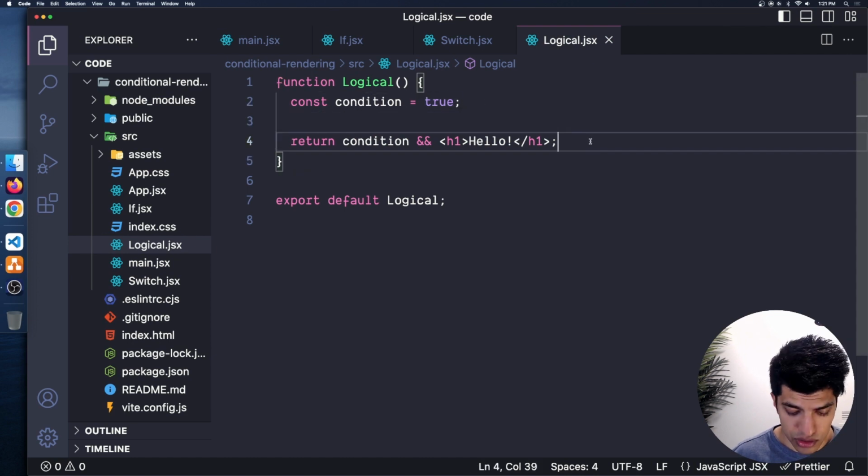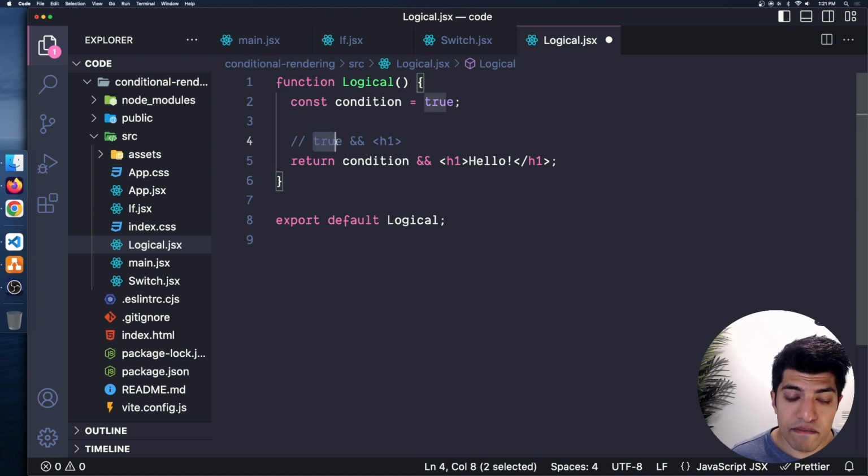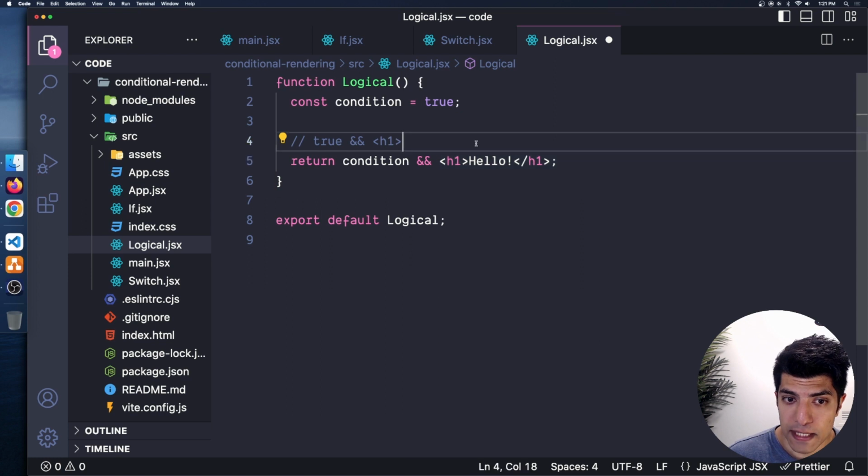So what this is actually doing is, let me write this out here. We're doing true and in this case our H1, I'll just abbreviate it as that. So if this first condition is true, we then need to evaluate the second condition. What's going to happen in this case is the second condition is going to get evaluated and returned. Let me show you what I mean really quick.